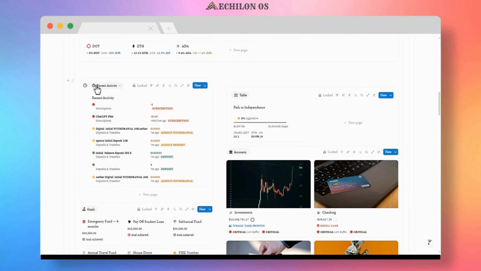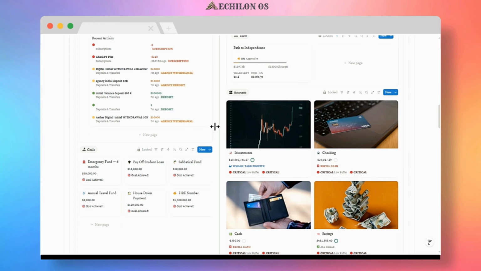This real-time ledger completely consolidates your operational expenses, asset withdrawals, and crypto swaps directly into a single automated chronological feed.